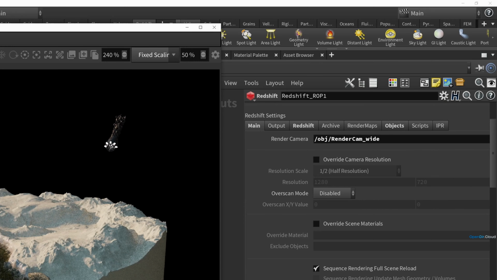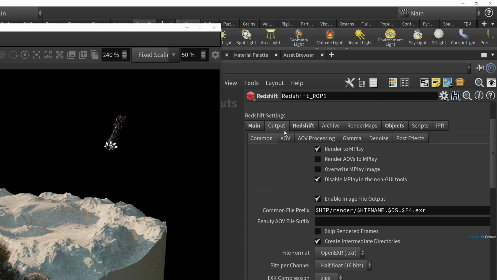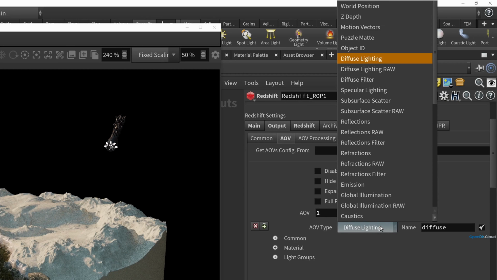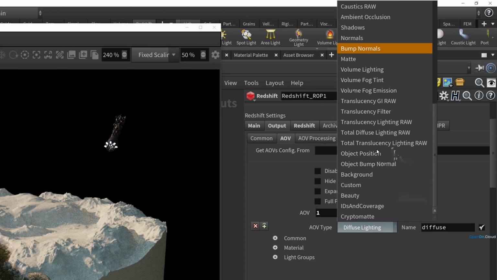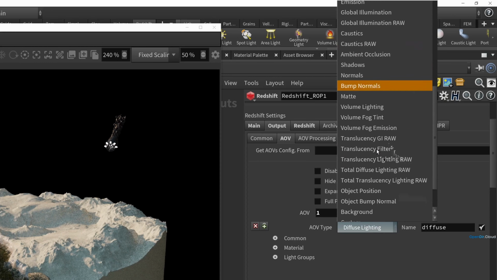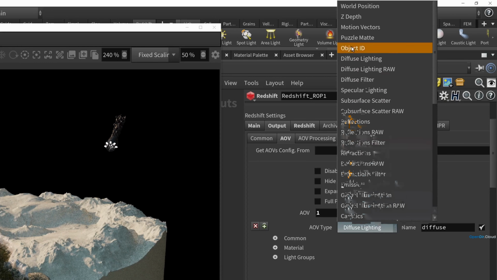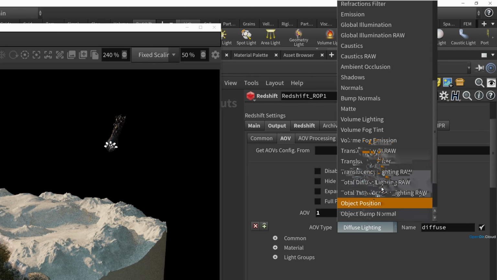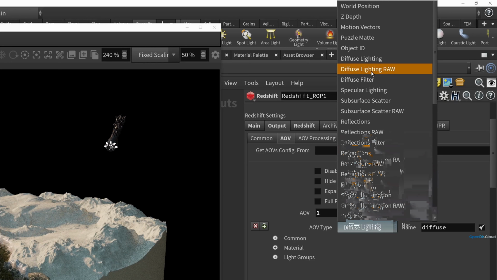And right now we really only have our beauty pass, which is our main color channel. And we can add additional AOVs by going to our Redshift drop in the out context, the output tab, and then AOV. And you can add AOVs by hitting this plus button here. And Redshift comes with a whole bunch of presets that you can use to create information about various parts of your image here. So you can have information about the diffuse lighting, the specular component, reflections, refractions, emission light, global illumination, etc., etc. And we're not going to go super deep into all of these different AOVs here.